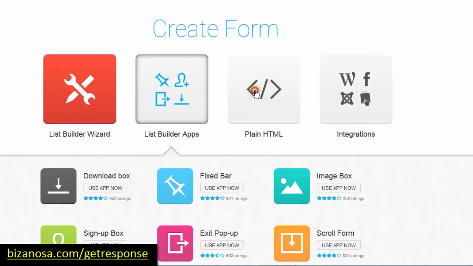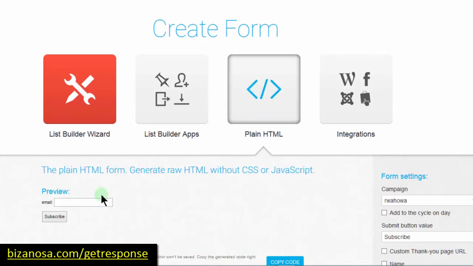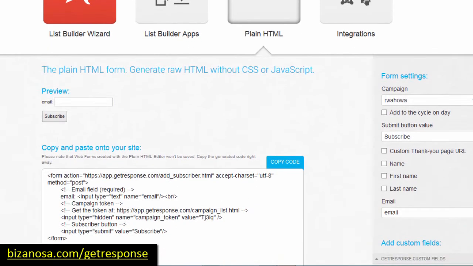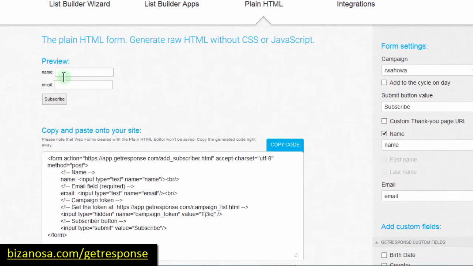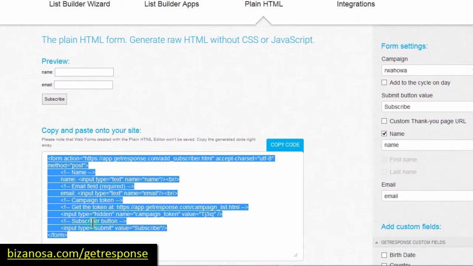Then we also have the plain HTML. Now the plain HTML, this is when you want to build a form and just copy the code and put it on your website, and you probably want to style it using your own CSS. But in most cases, unless you're a power user and you know HTML and CSS, you won't be using this part. So how this works, we are going to look at it. You can just add elements and you can see it will add something there, and then in the end you'll be able to copy all this code.